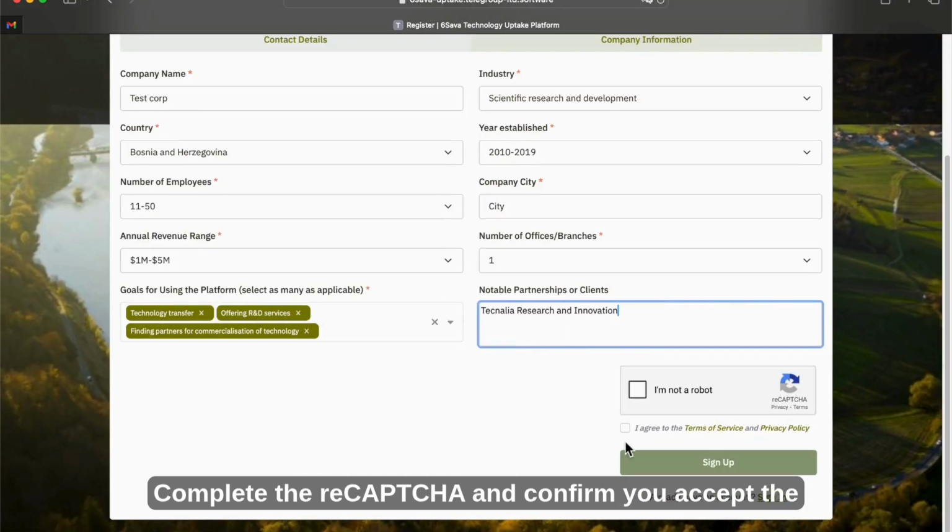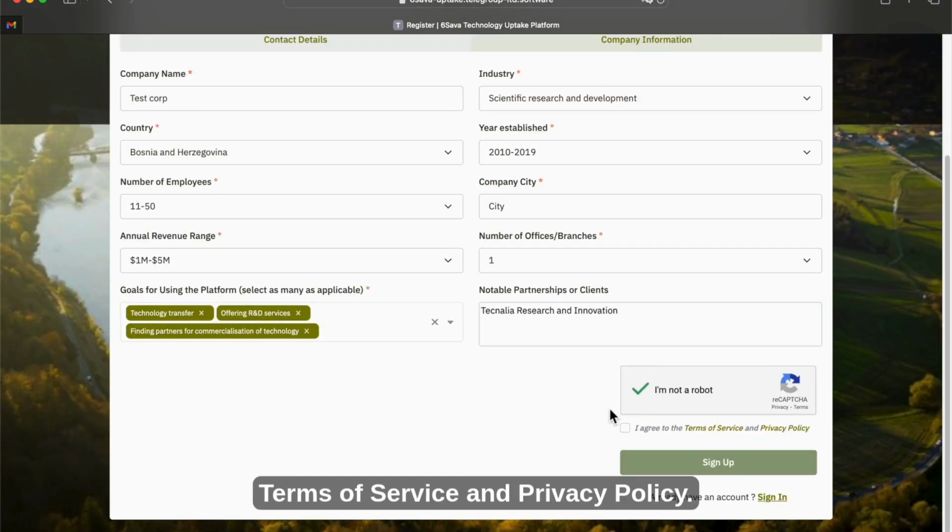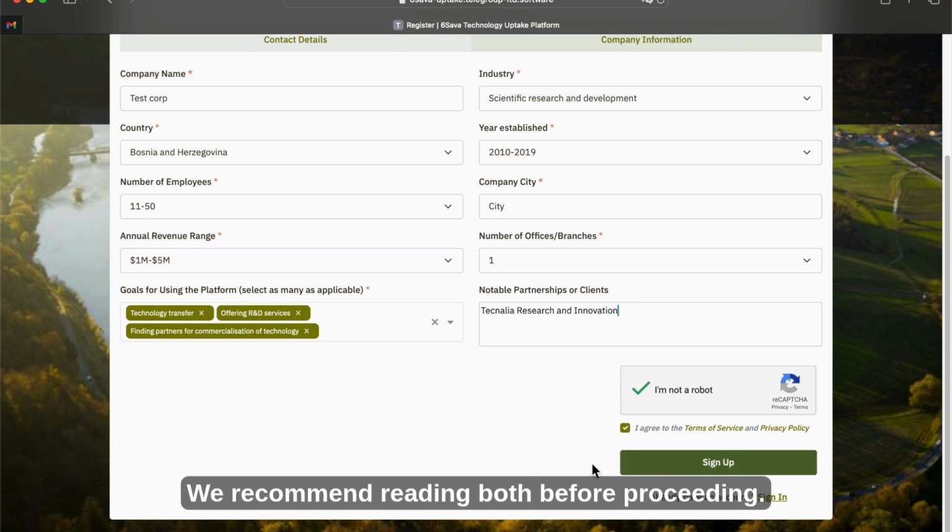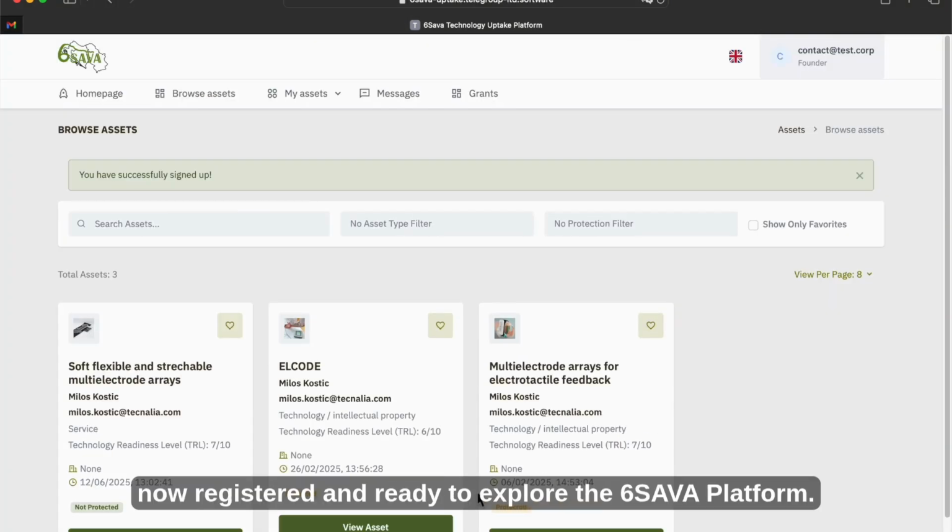Complete the reCAPTCHA and confirm you accept the terms of service and privacy policy. We recommend reading both before proceeding. You're now registered and ready to explore the Sava platform.